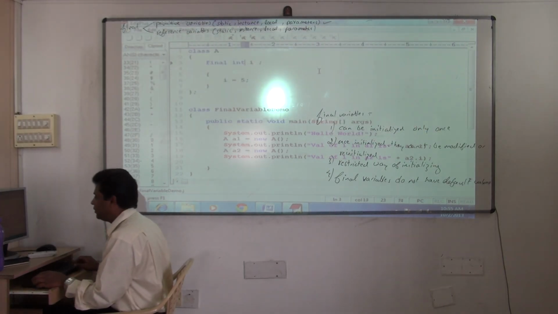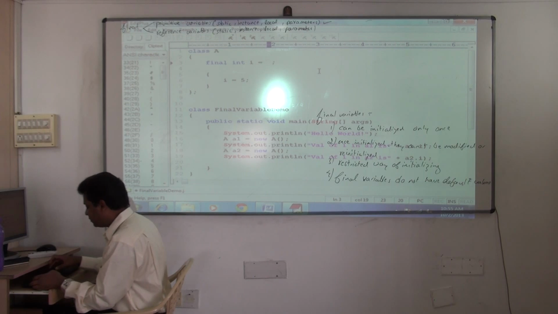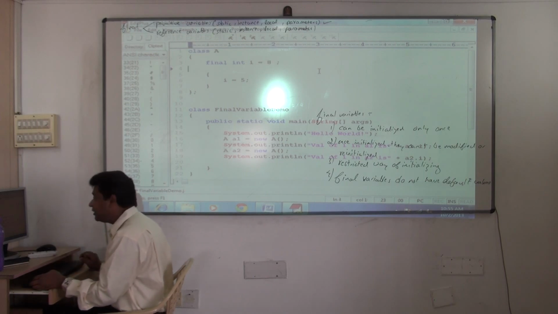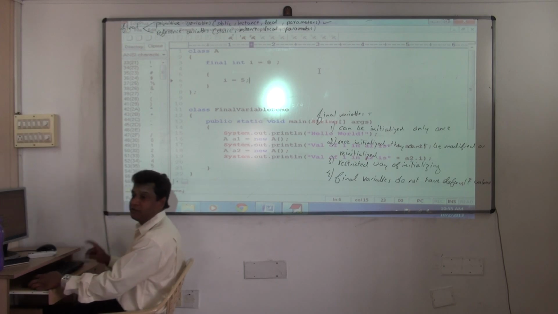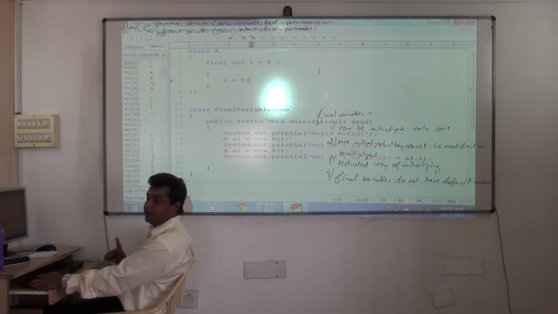Okay. But see, one more thing. If I initialize it here is equal to 8, again, I cannot initialize it here. A final variable can be initialized only once and cannot be modified. See, it can be initialized once, but where you will initialize, that you decide.